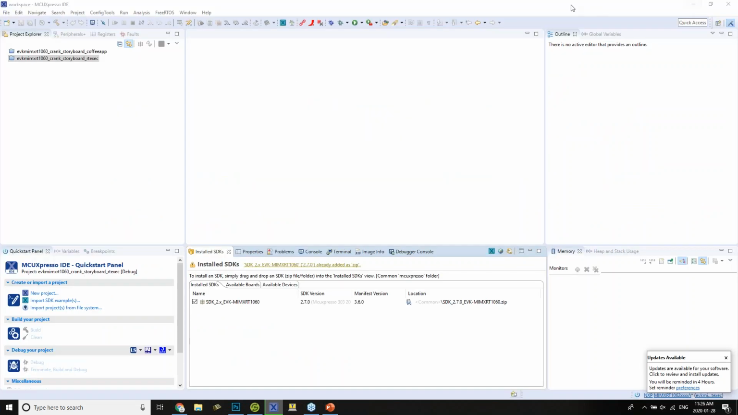And when you have your archive downloaded, all you need to do is drag it into this section in the MCUXpresso environment. So that's the Installed SDKs tab. And you can download multiple variants. Maybe you're prototyping a 1050 or a 1060, so you could have multiple sitting side by side. But all you do is you download it, drag it in here, and then if you want to get started, you select Import SDK Example. You can do it from the Quick Start panel in the bottom left or under the File menu.